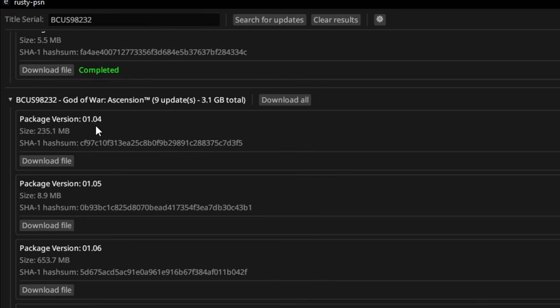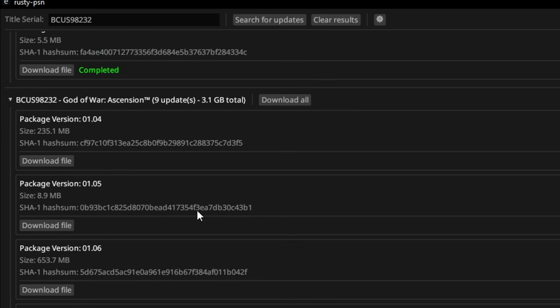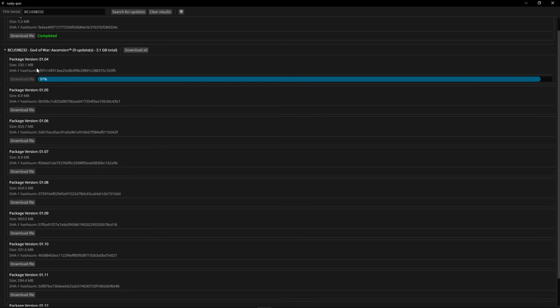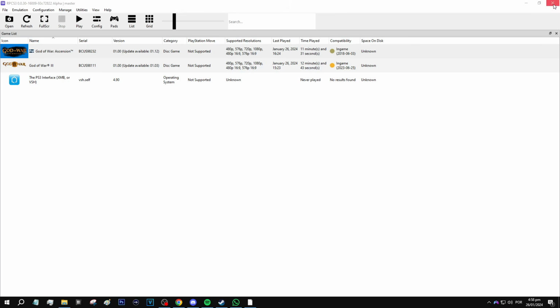Do not update this game beyond this version, because it's mostly content for the game multiplayer mode, and if you update the game with everything, it can cause a freeze on the emulator. So 1.04 is the only one we're gonna need. So click on download file, wait until it is finished, and there you go, it's ready. You can now close Rusty PSN.